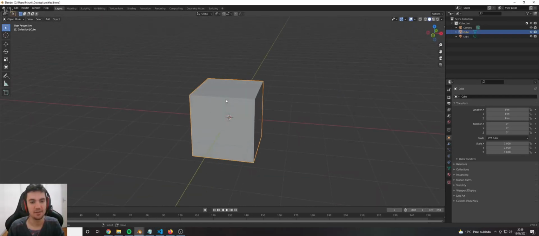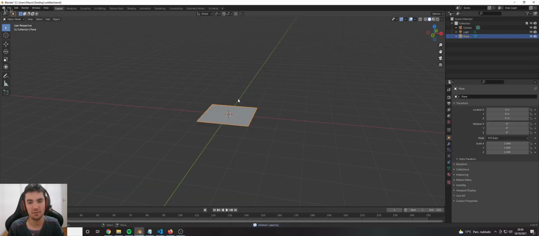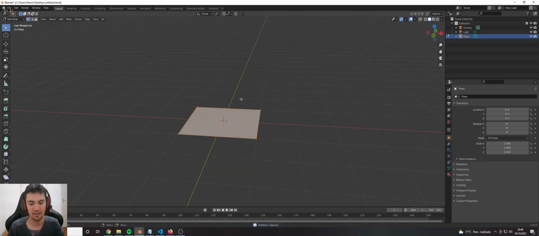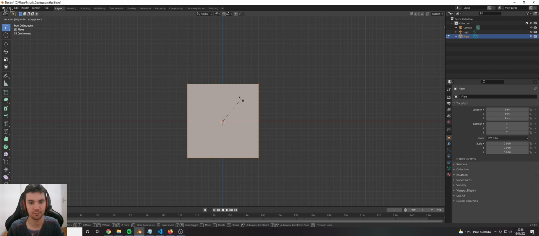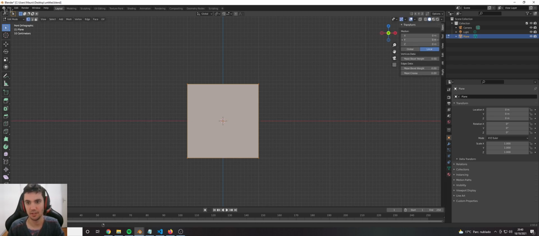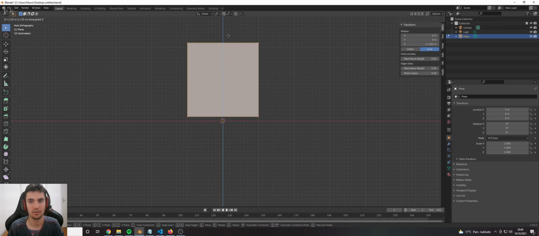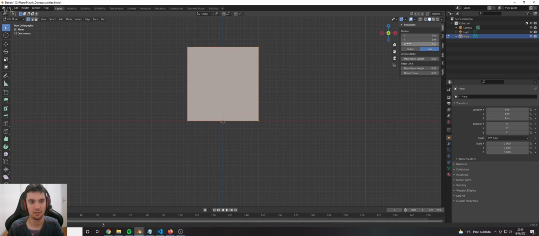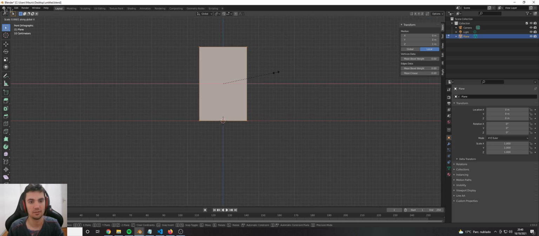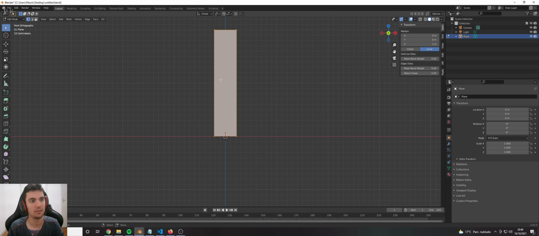Hi everyone, today we'll be doing a grass field using GeoNodes and using Blender 2.93. I'm doing here a pretty rough grass blade. Okay. Here it is. So we can start the fun part.